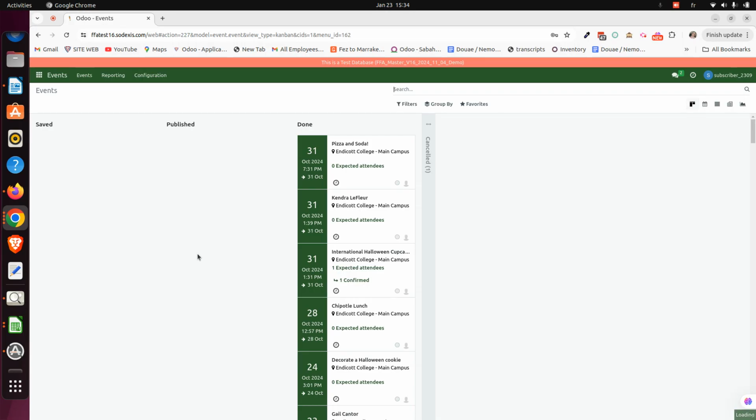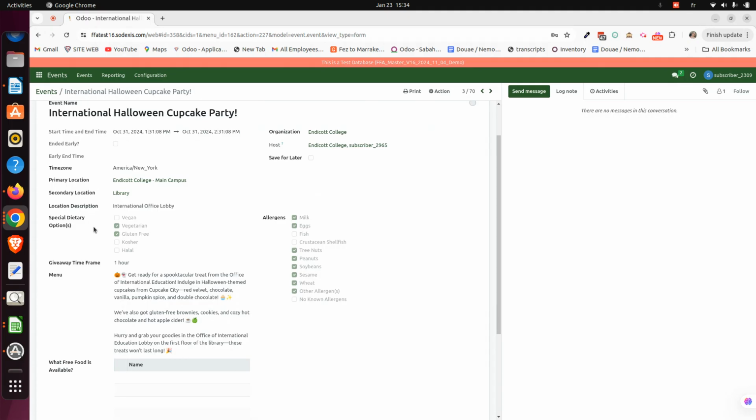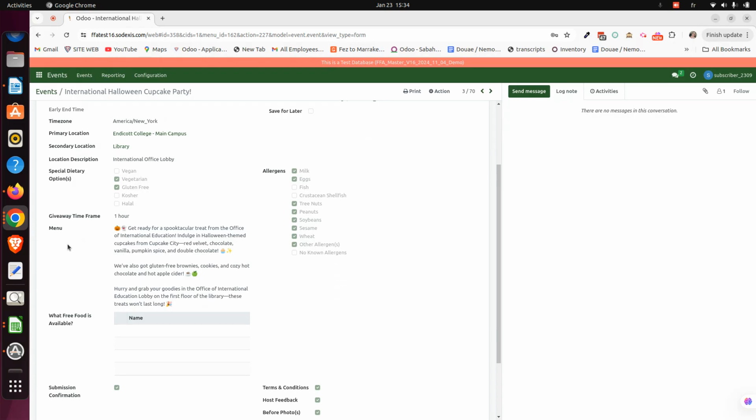Clicking on an event, it will reveal all the details about that event. So as you can see here, we have the event name, the start time and end time, the host, the location, special dietary options, allergens if any, and also the giveaway food menu. As you can see here, the host has been very creative creating the menu for the subscribers. He used emojis, which of course you can use too.